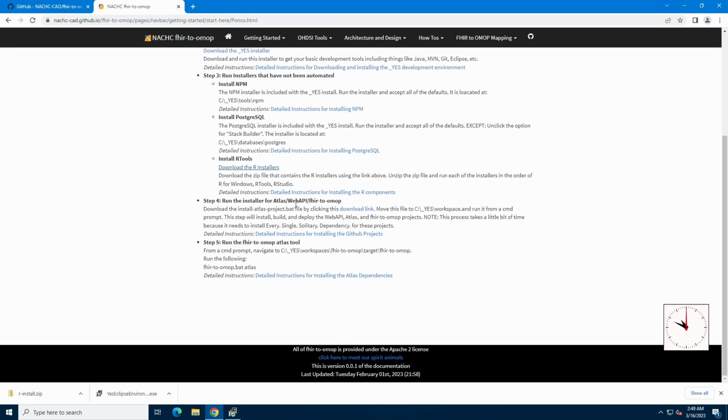And now we can run the installer that's going to install our Atlas, our Web API, and our Fire to OMOP projects. These are all Java projects that live in GitHub. We'll clone these from GitHub, we'll check out specific versions, we'll build each of these and install each of these, and deploy Atlas and Web API to Tomcat, all by running this one bat file. So we'll download the bat file, and we need to move it to the workspace folder of the Yes project.